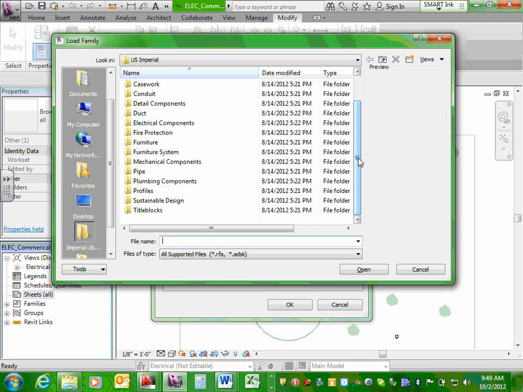Obviously, we're not using casework. There's conduits you can load. There's electrical components you can load. Now, remember, we are doing what? Title block. We need a title block. So can you guys see way at the bottom where it says title block here?